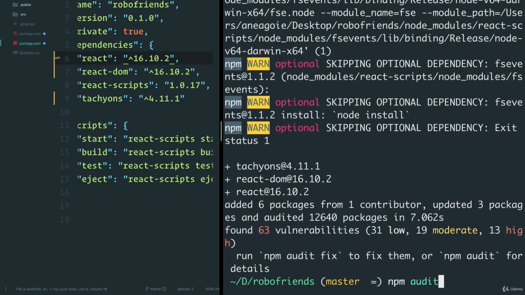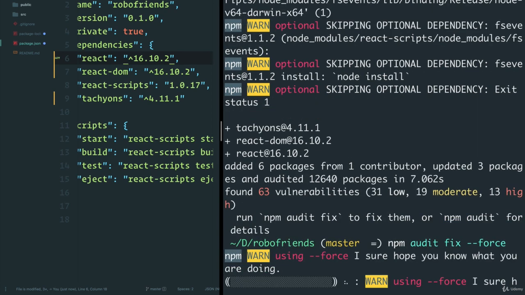Let's now run the audit, fix, and force, assuming that we've looked through the changes and we assume that it's okay. Everything should still work. So I'm going to run this. And again, keep in mind that when using force, you want to make sure that you actually review the updates.